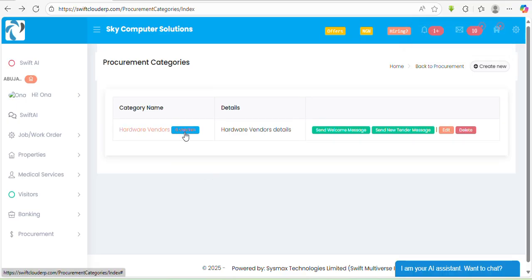And you can see no vendor has been added to this particular category yet. You can also see that you can send a welcome message to all vendors in this category. You can also send a new tender message manually, although Swift Cloud ERP does that automatically, as well as the fact that you can edit and even delete a particular vendor category. That's done by the admin.